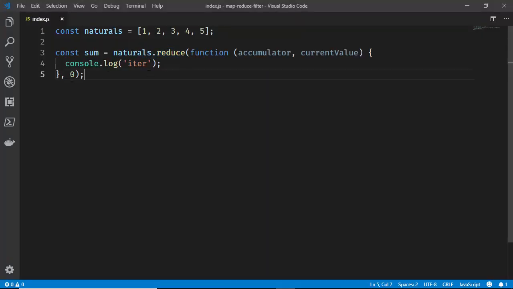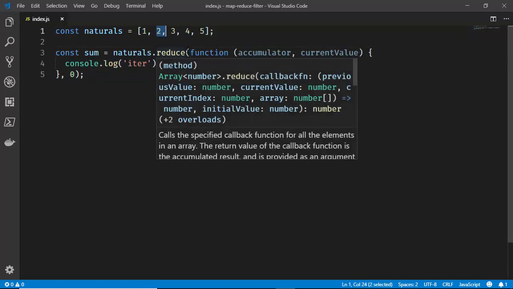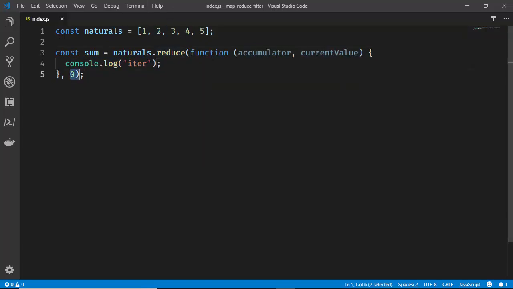So just remember that if you don't provide an initial value, the accumulator is going to be the very first element of the array, and this function is going to start running from the second element. If you do provide an initial value, that initial value is going to be the first accumulator at least, and the function is going to start from the very first element. So that's the reduce function.